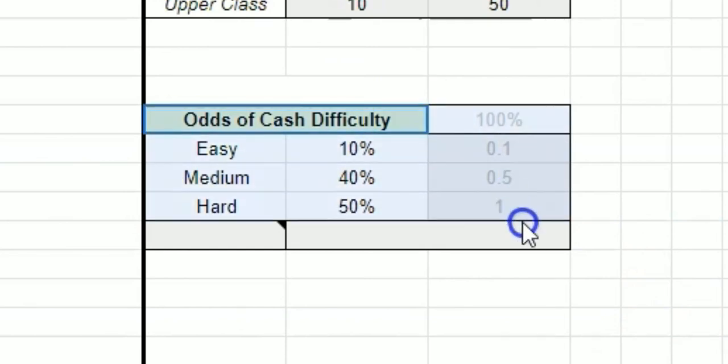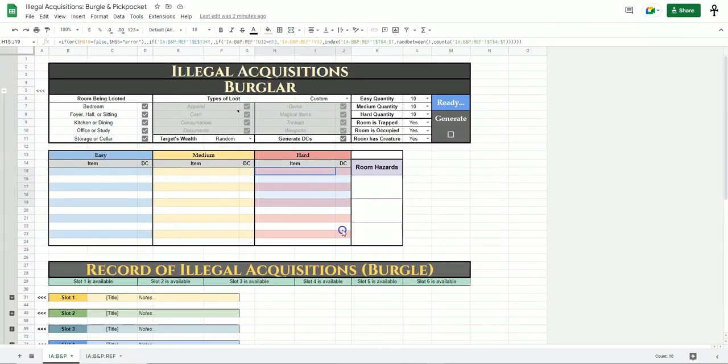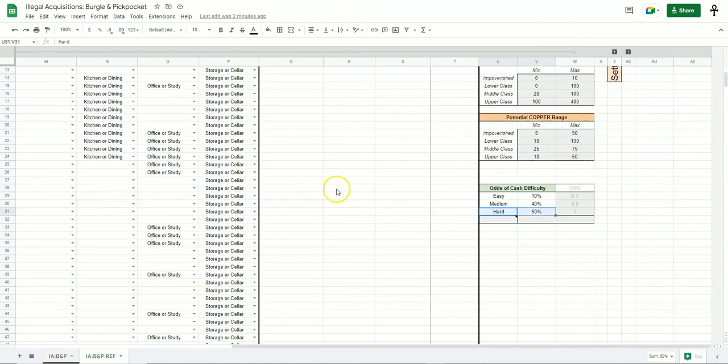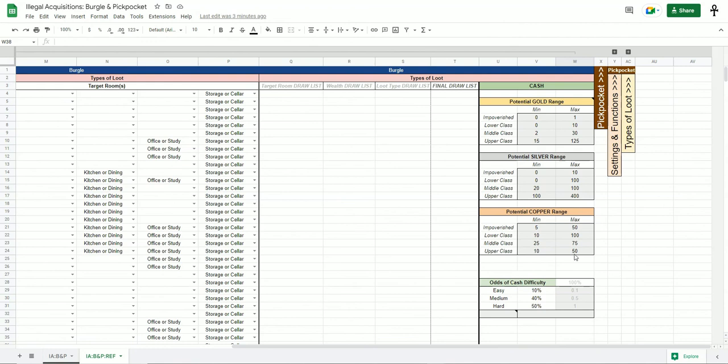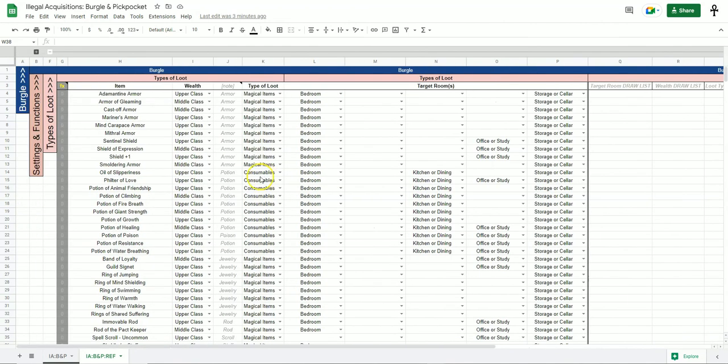And this little table down here is how you affect how likely the cache is to be easy to get, medium to get, or hard to get. Currently it's 50% likely for the cache to be in the hard column, which means it'll have the difficult DC, but there is a 10% chance that it'll be easy or 40% chance that it'll be medium. You can change these odds as long as they add up to 100%. Ignore these gray cells underneath, it's part of the function. And that's it for the settings for the burglary generator.